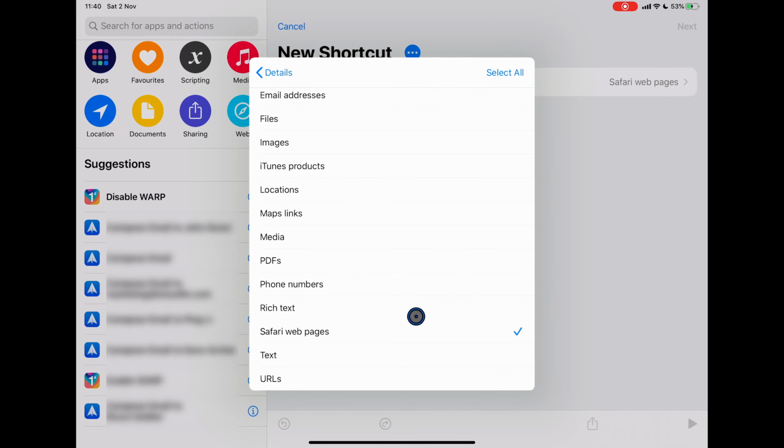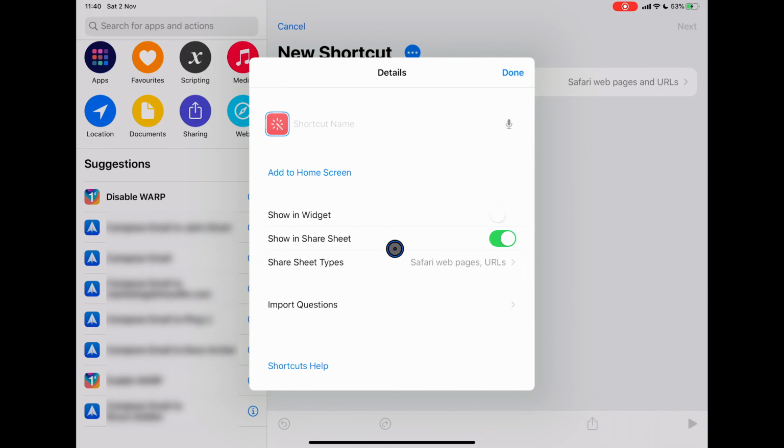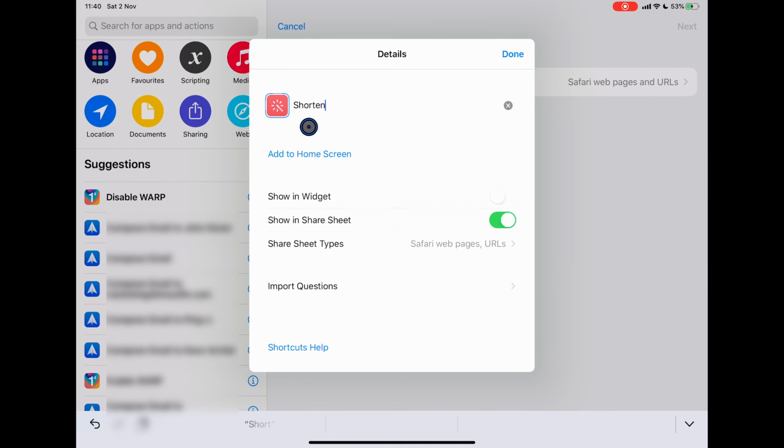Because this is a URL shortener, the other thing I'm going to do is actually select URLs, and this can allow our shortcut to work in more places. And if you have a particular shortcut that you're building that can do web pages, maybe PDFs, URLs, you should make it work for all of those content types. But this one, it really only makes sense for web pages and for URLs. So that's the details of the shortcut complete there. Just give it a name. I'm just going to call it shorten. I won't bother with the icon at this time.